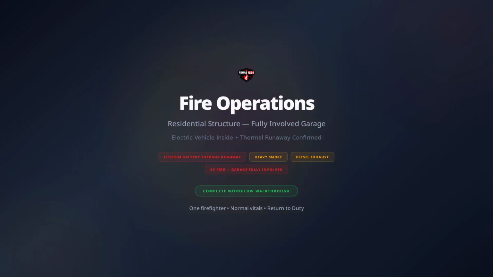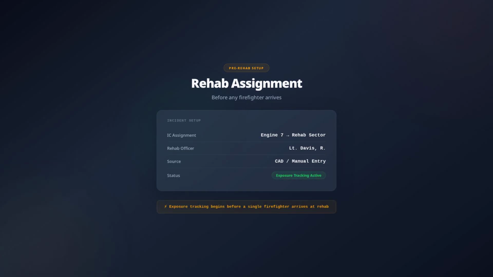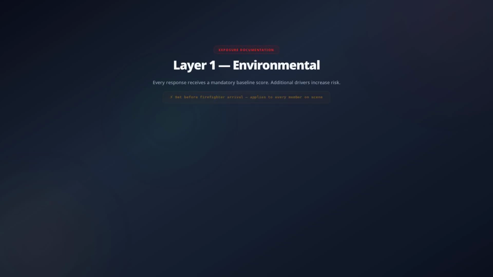vitals. Before any firefighter enters rehab, the incident commander assigns a unit to the rehab sector. The rehab officer is selected, either pulled from the CAD system or entered manually. Once the rehab officer is in place, the exposure tracking begins, before a single firefighter arrives. The rehab officer now sets Layer 1, the environmental baseline. This layer is configured once for the entire incident and applies to every firefighter on scene.